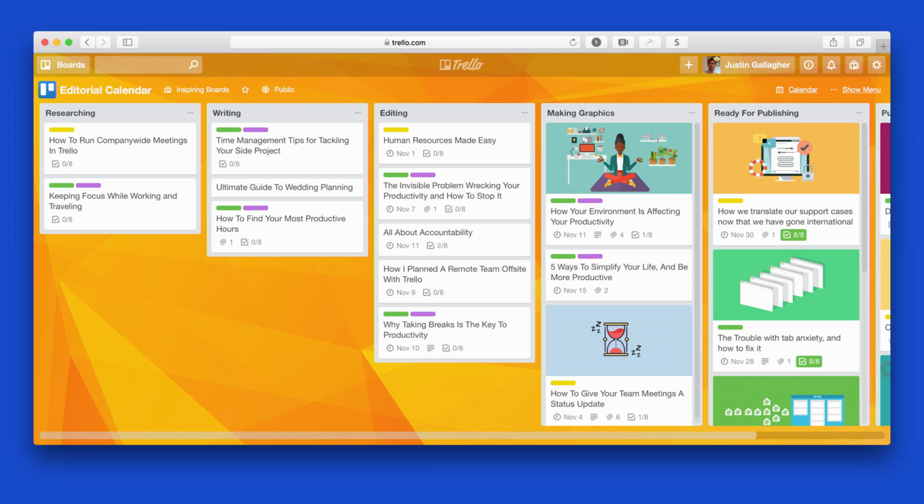Similar things as you've seen for other boards. There's, again, a left to right workflow. In this case, very different kinds of lists: researching ideas that are being figured out, writing, editing, making graphics, and ready for publishing. One of the things you'll notice about this board is they make use of the labels.